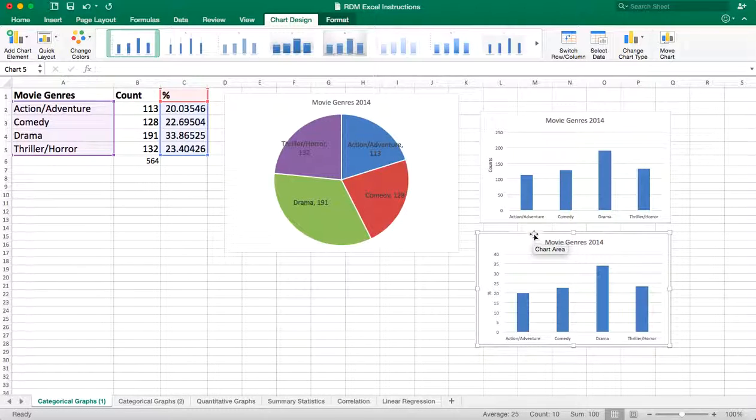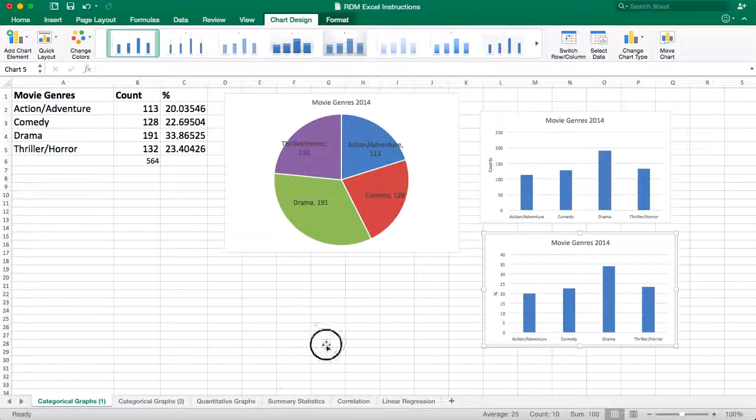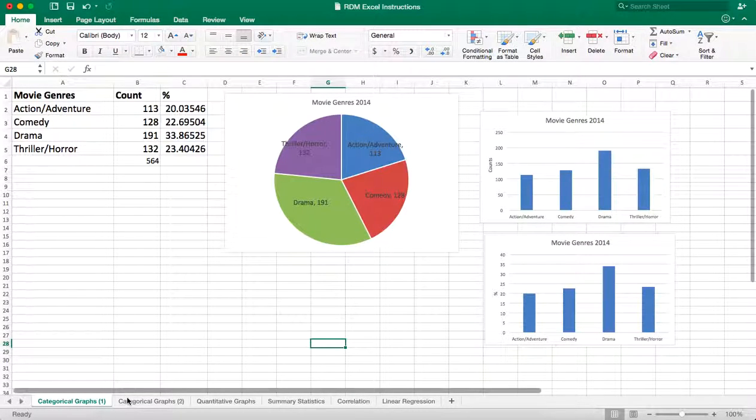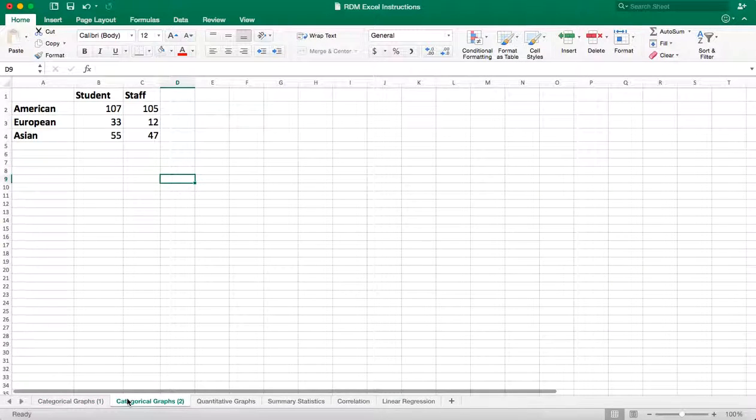All right, so next we're going to do a different set of categorical data when we're looking at multiple variables. Okay, so here I have another set of data that you'll probably recognize. This is the distribution of cars in a parking lot, students versus staff for different makes of cars.